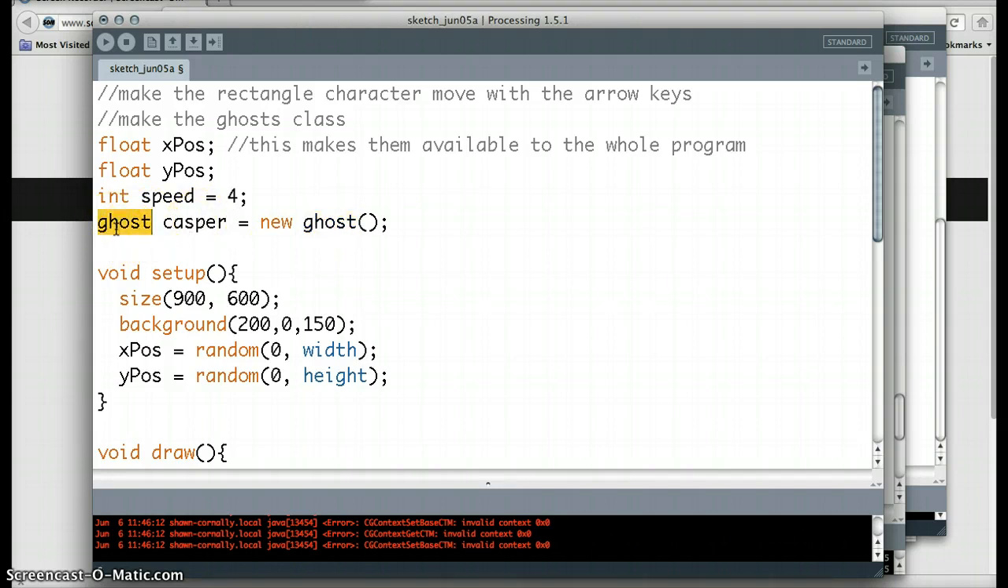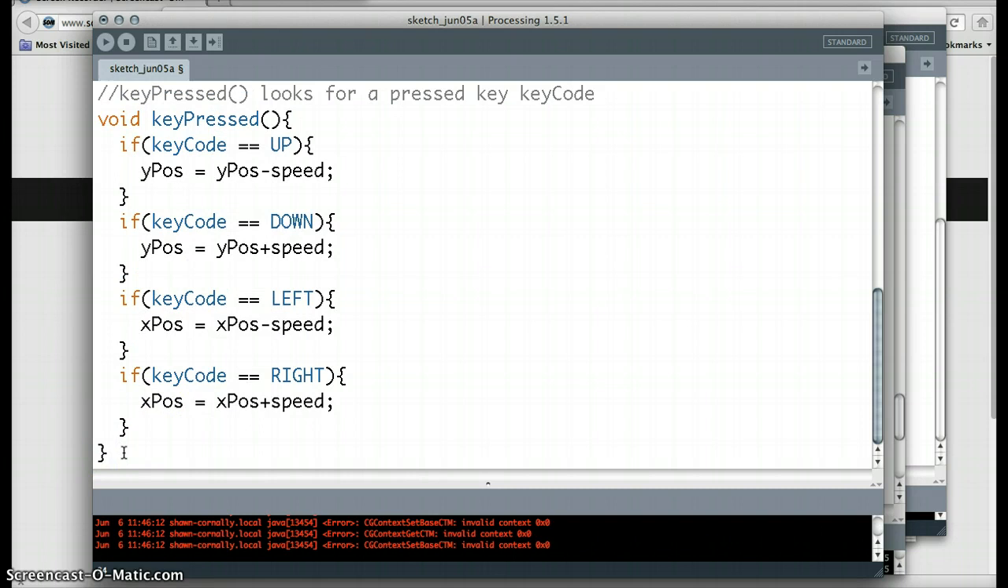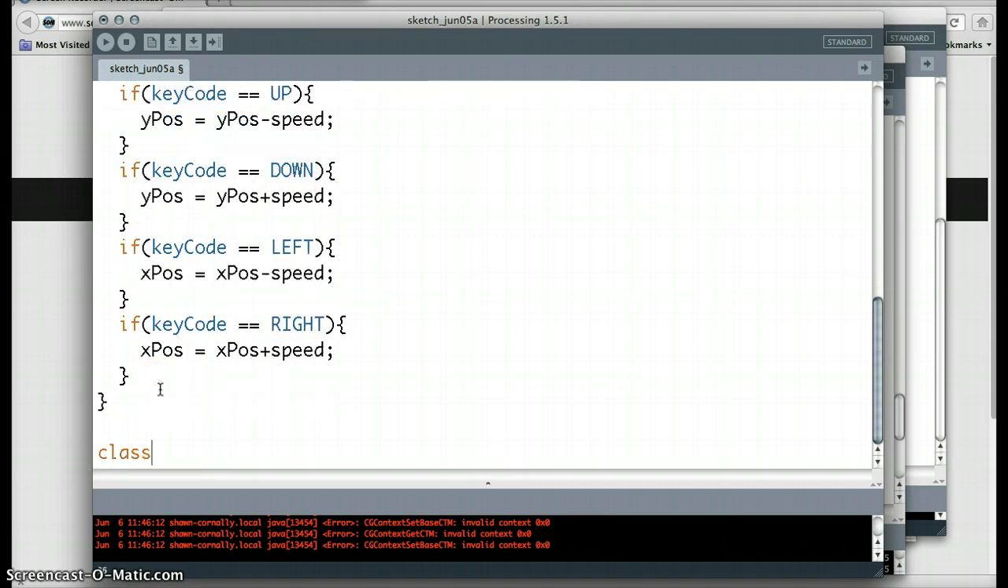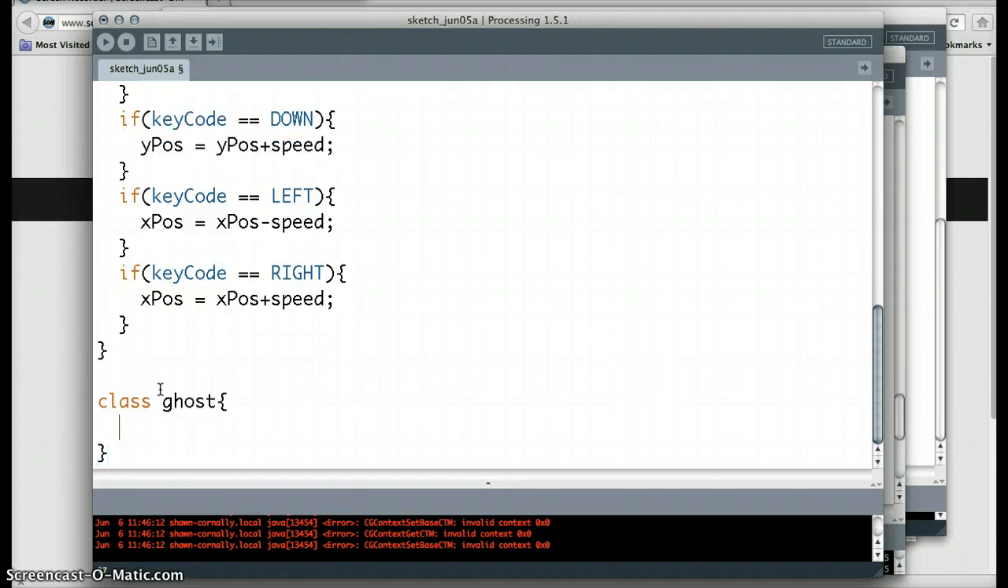An object is a model of a real idea that you're going to make. Processing already did this for you. The idea of an integer is a mathematical idea that someone else coded the class for, and you just get to use it because everyone pretty much agrees on what an integer does. Well, a ghost is something you're going to totally make up. So we're going to come down here after all of our code. So last curly bracket here, this is the end of the key pressed function. We're going to start a whole new block of code called class Ghost. And the difference between a class and a function is that it doesn't have any parentheses. No. It's its own definition of things.